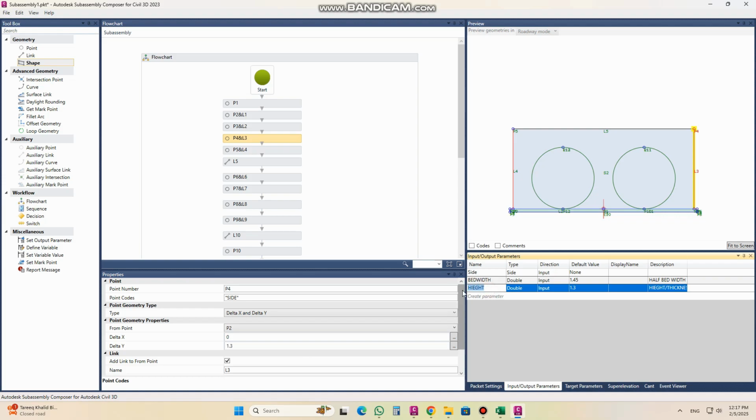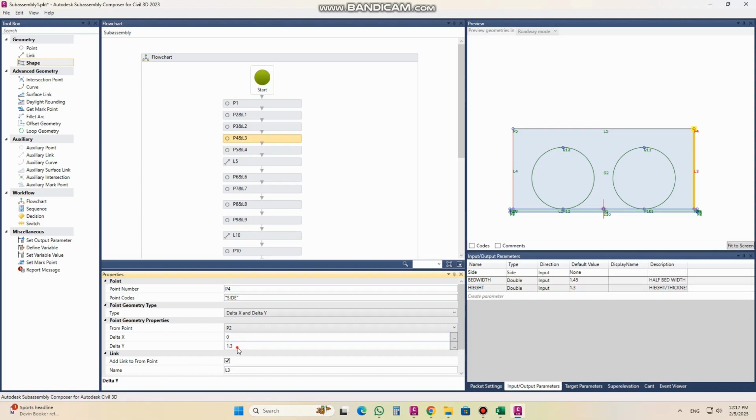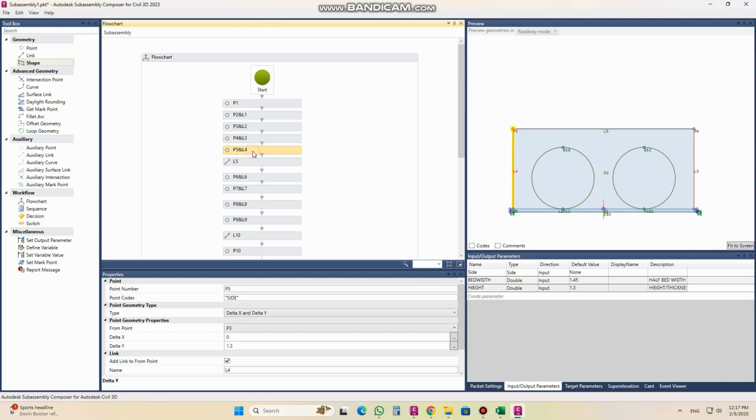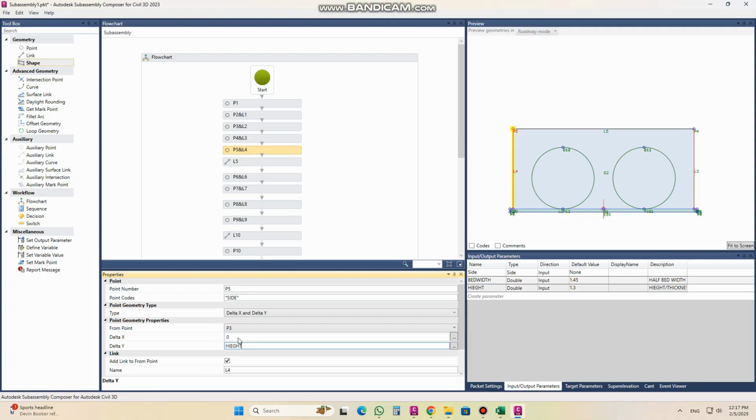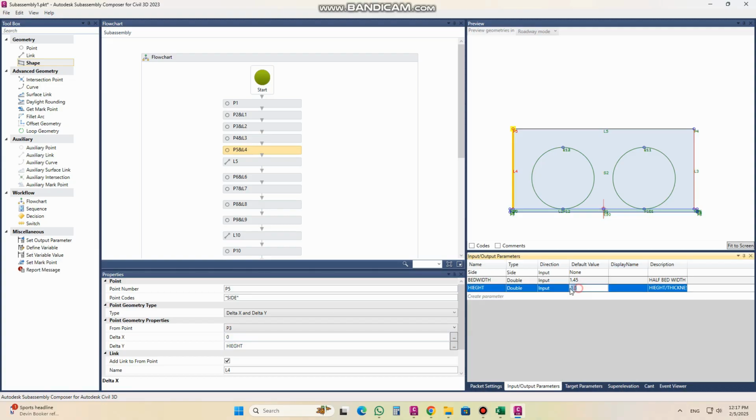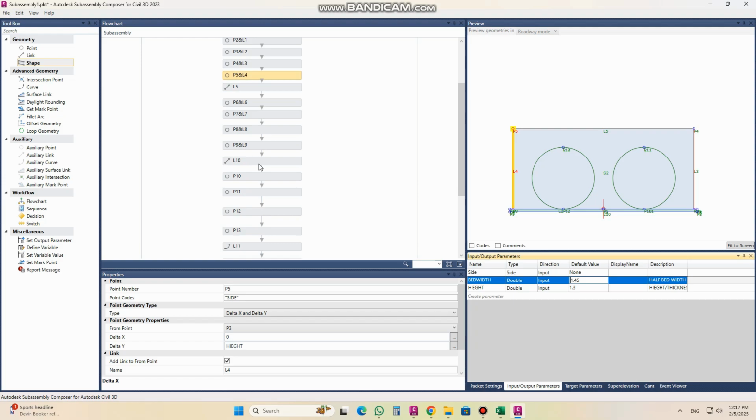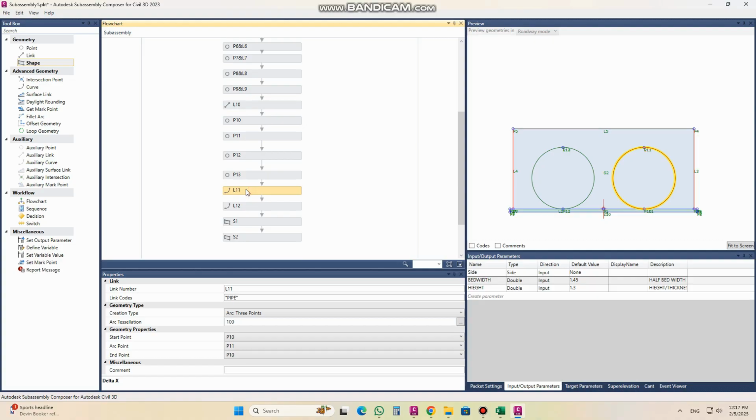So I will copy this name, and I will place it where I put the height value, here and in this delta y. So now let's check it. I will increase the height. Yes, it's working. So now you can control this variable, the same as for any other type of link you want to control in Civil 3D.